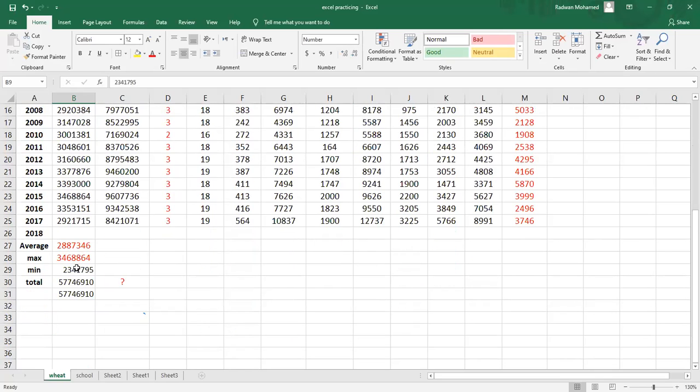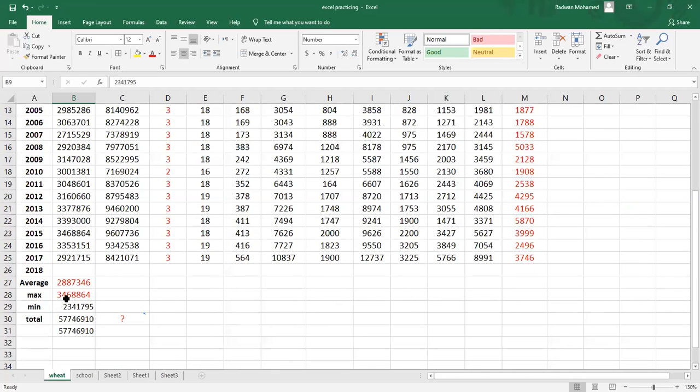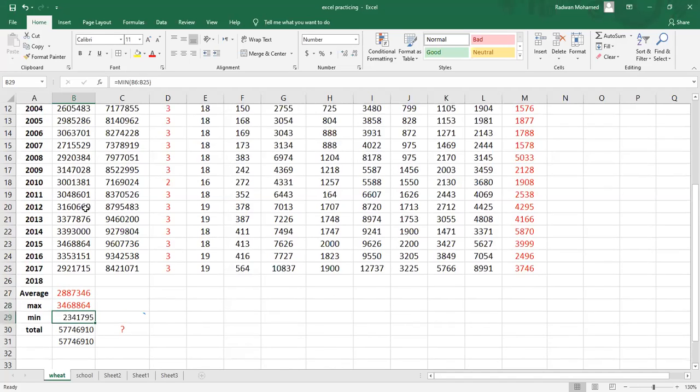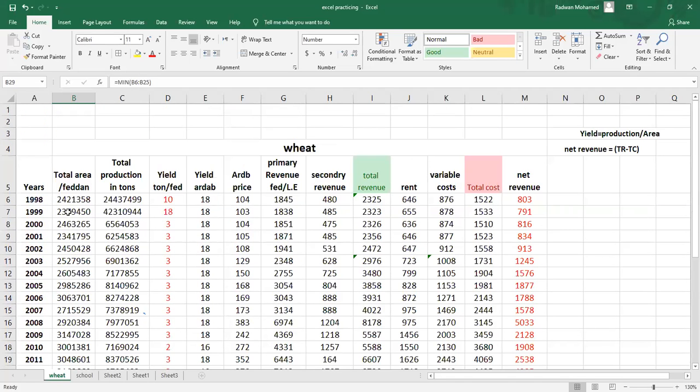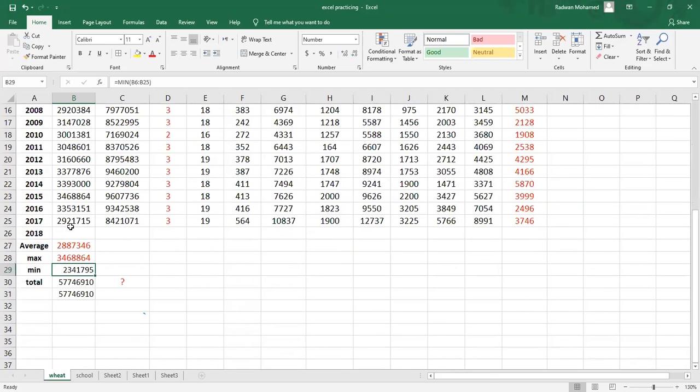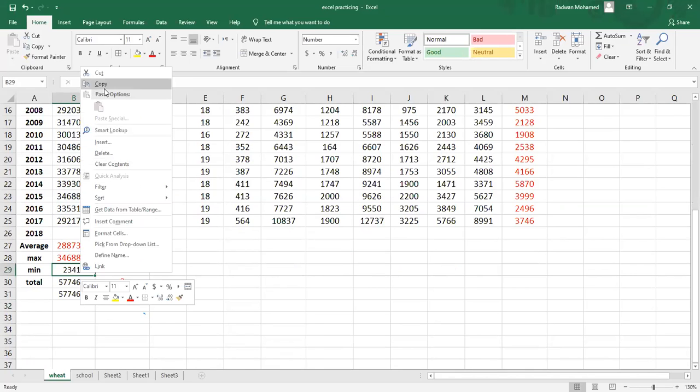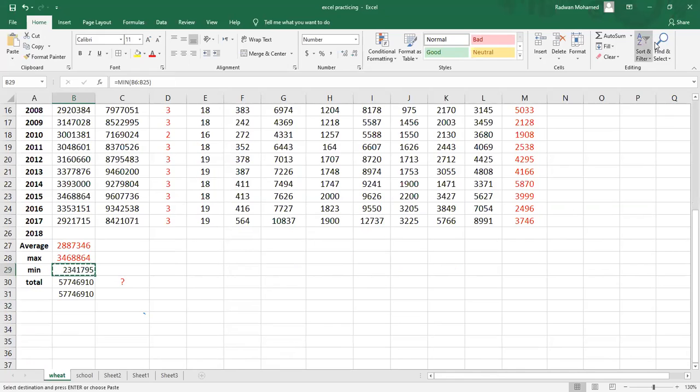But instead of looking up which one is minimum, for instance, I calculated already the maximum or the minimum. Okay, I had the value, but I had many years. Where is the year? I want to use a much easier way to find out which one had this value. I will copy the minimum. Right click, copy. Look here, you will find and select.